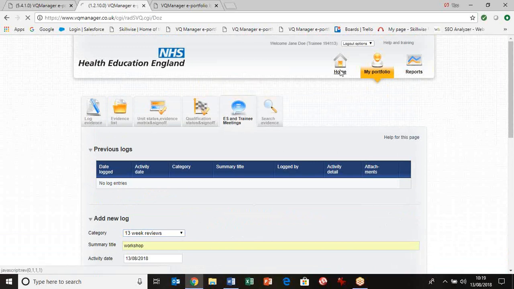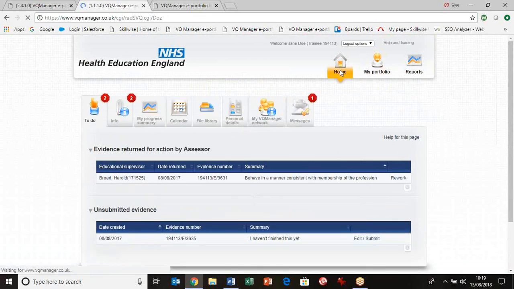The home area for you, there's a couple of areas which are important to you. One is the to-do tab. So if you treat this like your inbox for your email, for example, if there's anything in here, it needs actioning. It's separated by the different tables, which have got the blue line across.